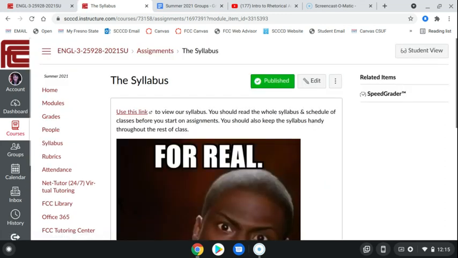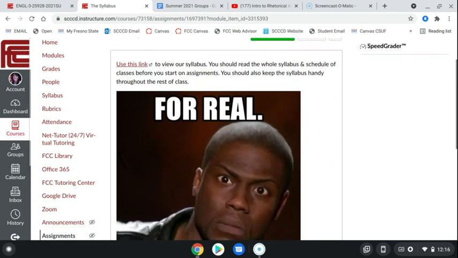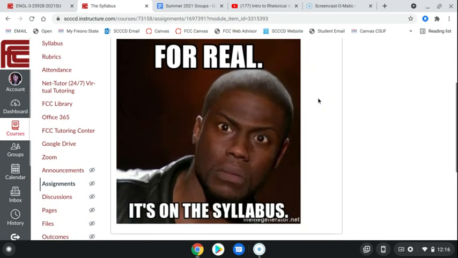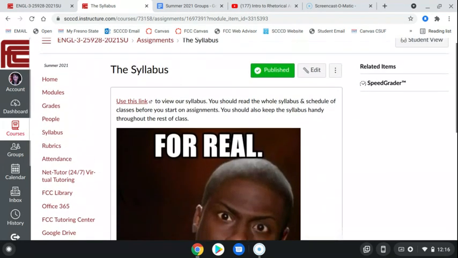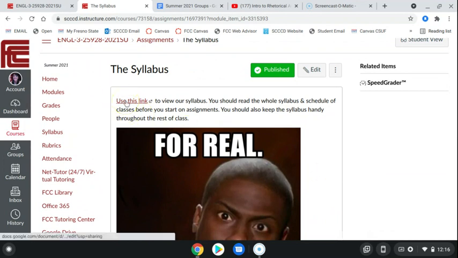And if you click on the next one, you'll see that that takes you to the syllabus. So you do want to make sure that you use this link to view our syllabus. You should read the whole thing and the schedule of classes before you start on your assignments. And then make sure that you keep a copy of this or a link to this handy throughout the rest of class. And really, I promise all of the answers you need are in the syllabus. It's a little Kevin Hart for you, for real. All right, so let's check out the syllabus.